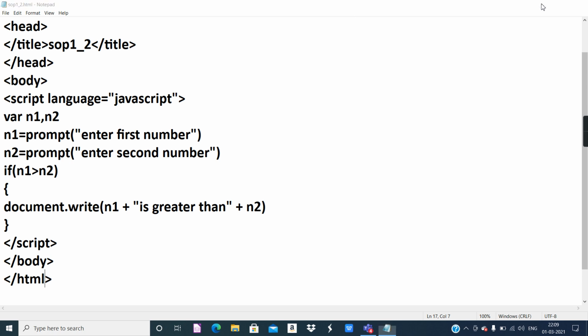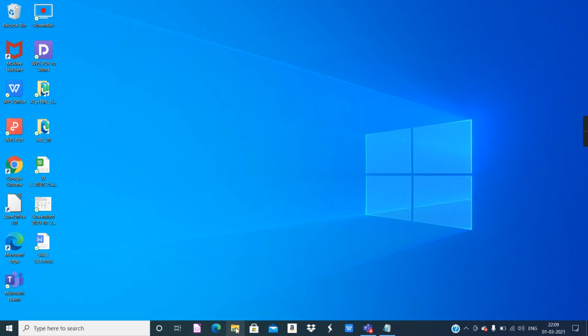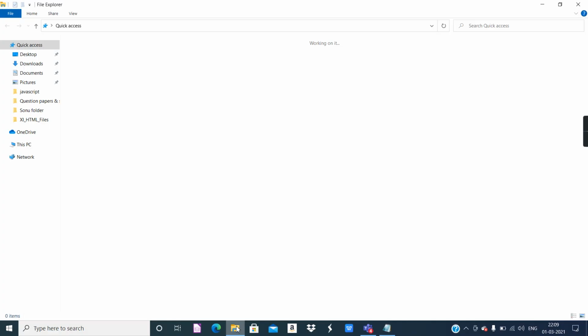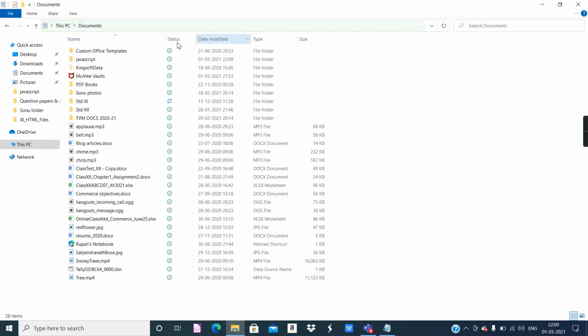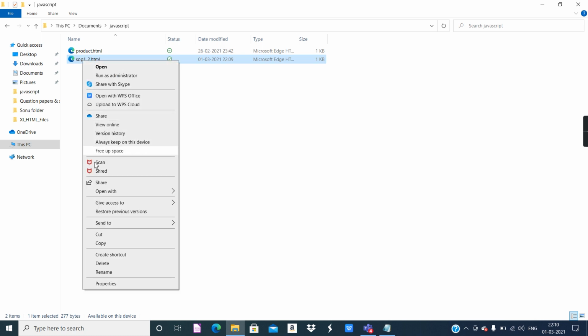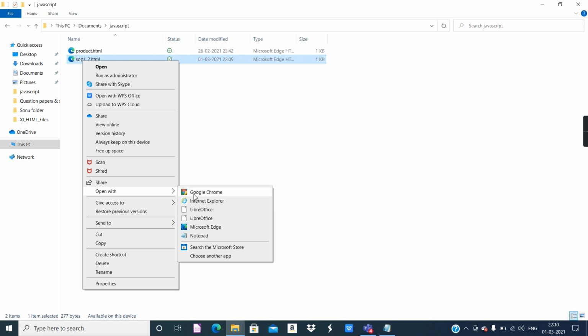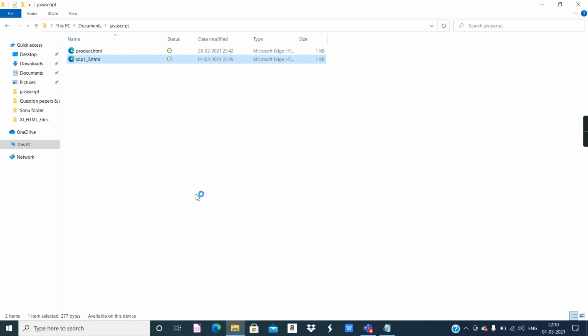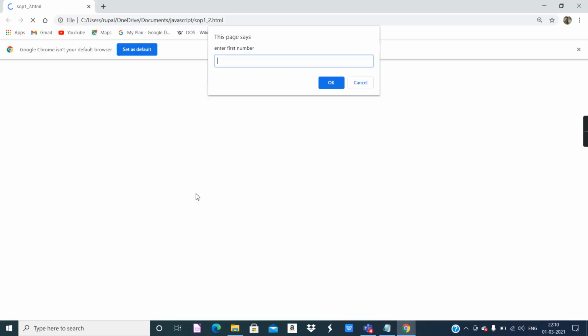Now to see the output, I will go to the folder. From the taskbar there is this folder icon. My folder is available on the desktop. In desktop, JavaScript, this is the file which I saved now, sop1_2.html. Right click, there is an open with option. There are many options, Notepad as well as web browser options. If I want an output, I have to choose a web browser. You can choose any one. I'm using Google Chrome. Now I must get an output.